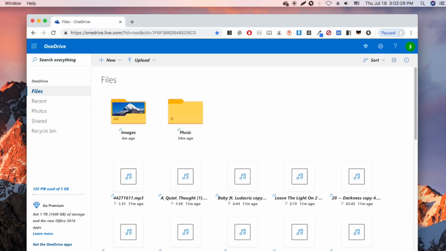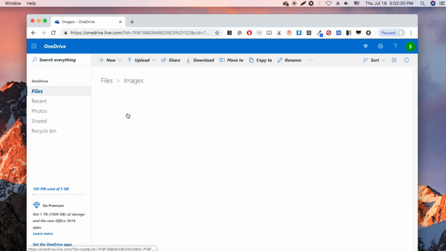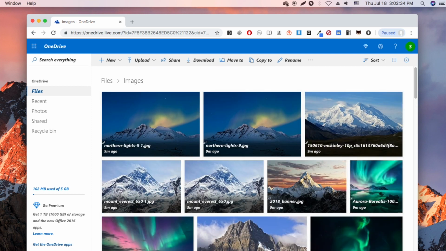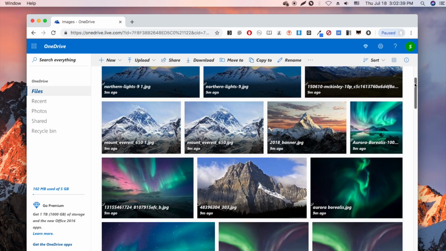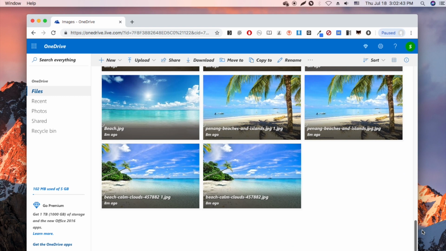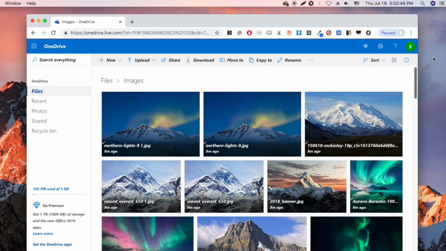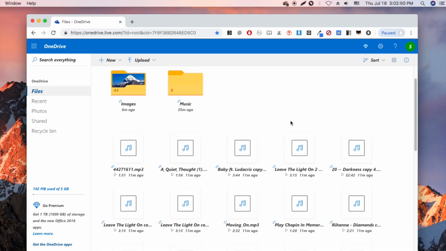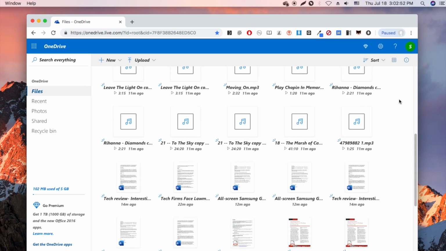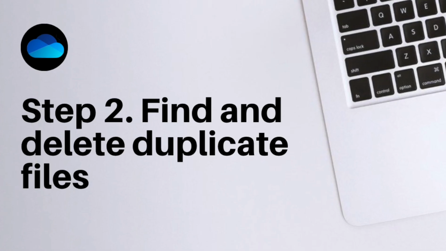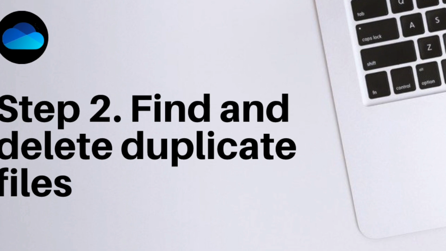As the syncing goes on, let's take a look at the duplicate photos and other duplicates in OneDrive. There are duplicate copies of the same photos. There are also other files that are exactly the same in content, regardless of file name. And we want to get rid of these useless duplicates.